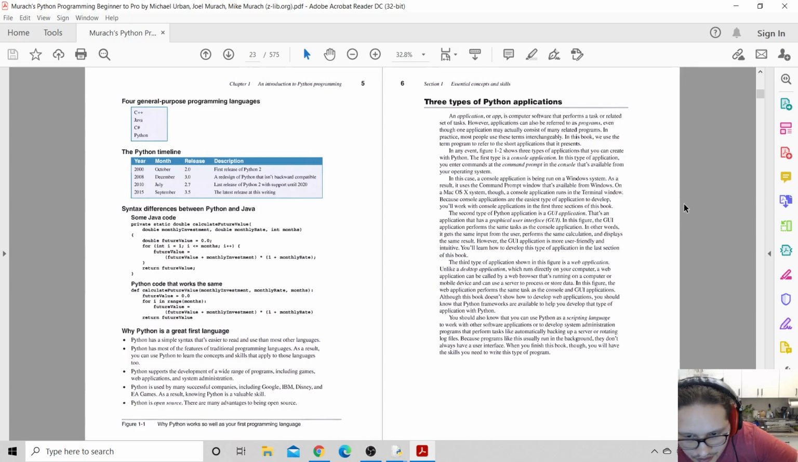You should also know that you can use Python as a scripting language to work with other software applications or to develop system administration programs that perform tasks like automatically backing up a server or rotating log files. Because programs like this usually run in the background, they don't always have a user interface. When you finish this book, though, you will have the skills you need to write this type of program.